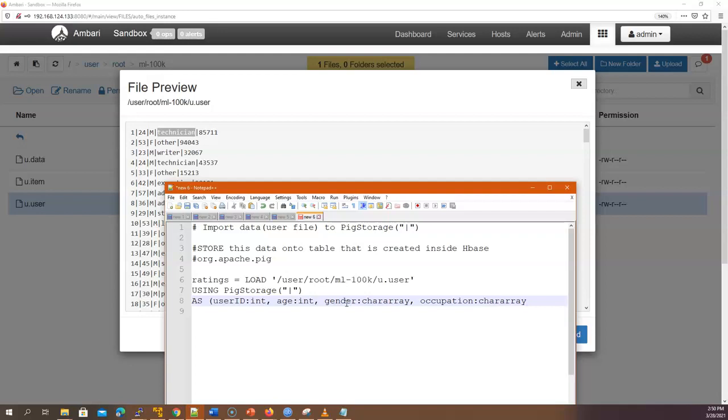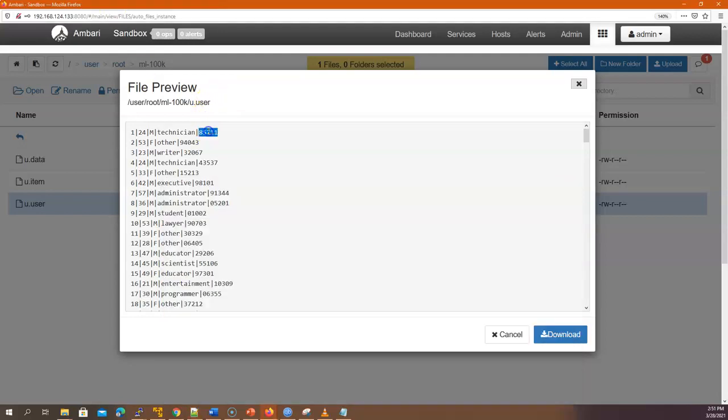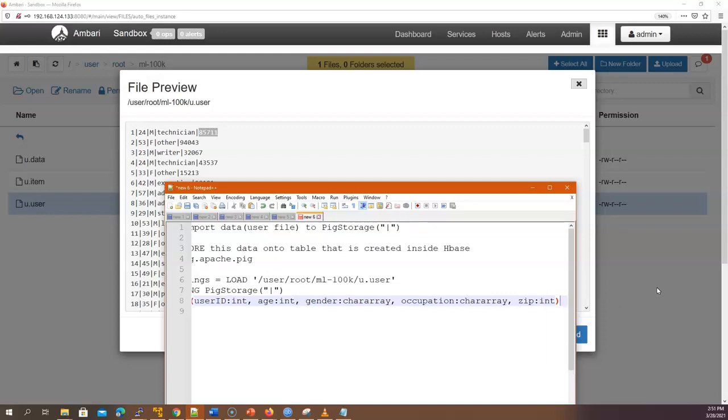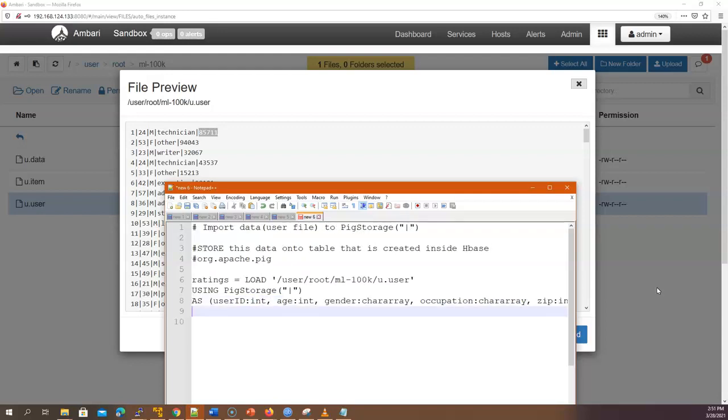The good thing about Notepad++ is it also gives you automatic suggestions for words which you have used earlier, so that saves a bit of typing and makes you seem like you're writing in an actual integrated development environment. And the last one is the zip code. This is also an integer, so we'll just type int. Close the parentheses. Use a semicolon. Basics of a Pig script.